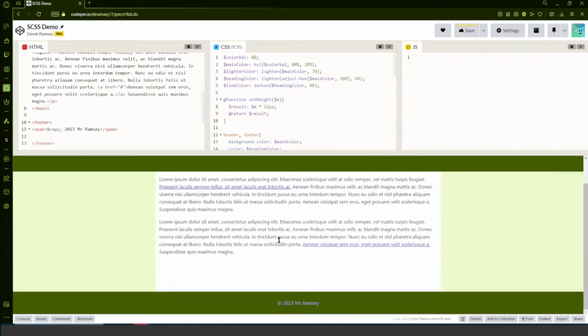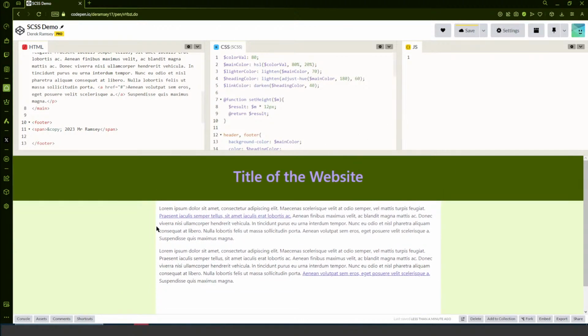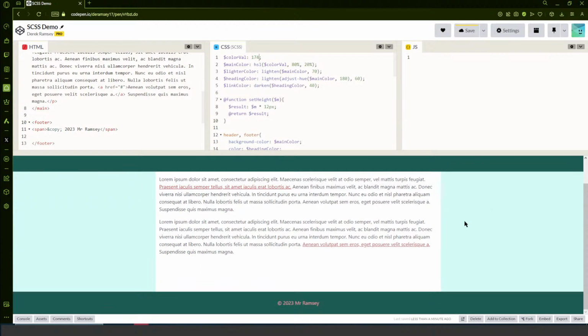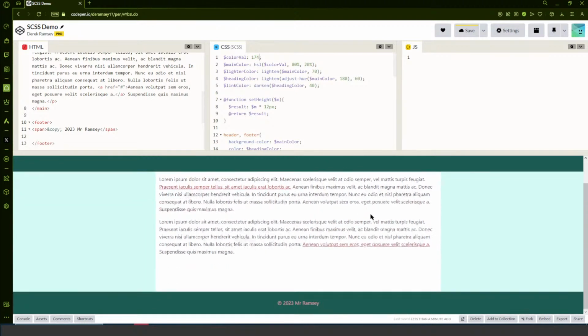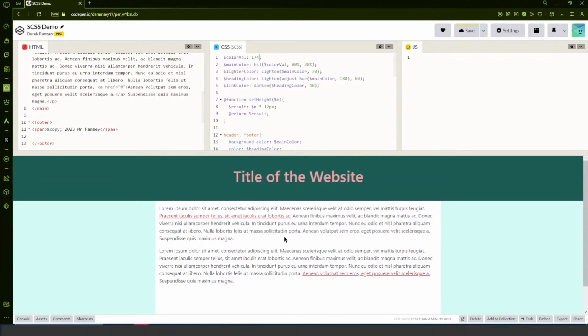Right, so now if we want this same website, but we want it to have different colors, we just have to change one value, which is that color variable value there. I could change it to something like 174. And it changes the entire look and feel of my website. Right, pretty simple site.